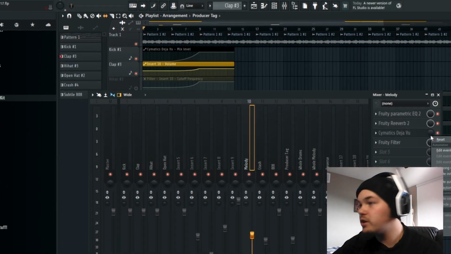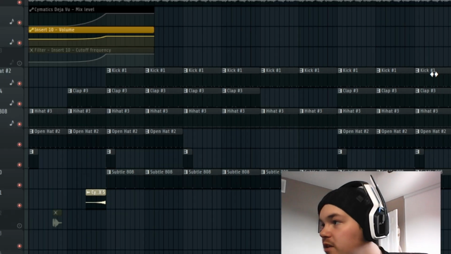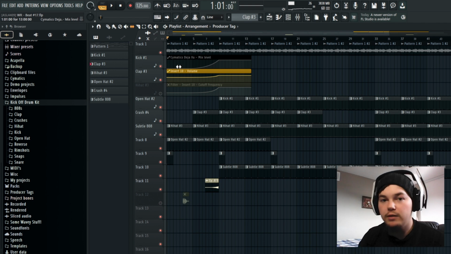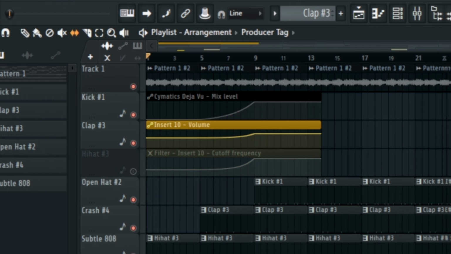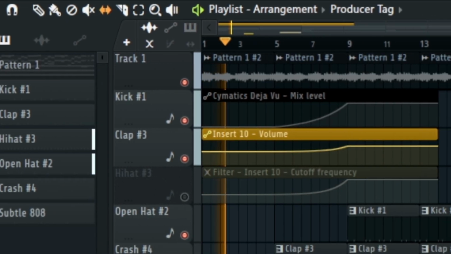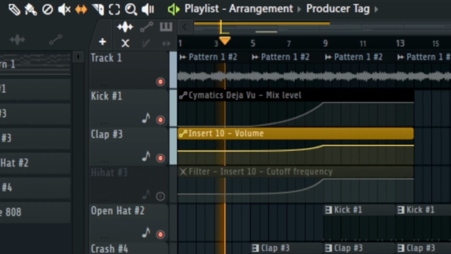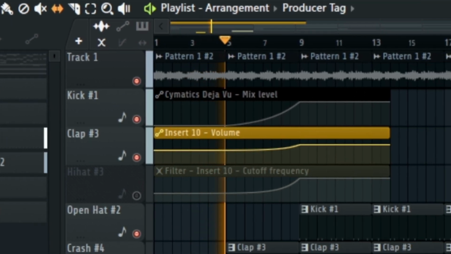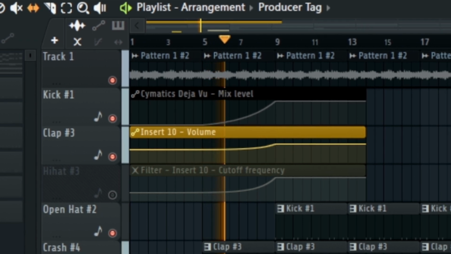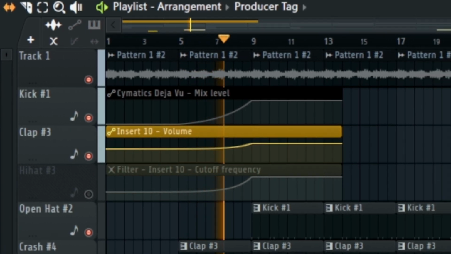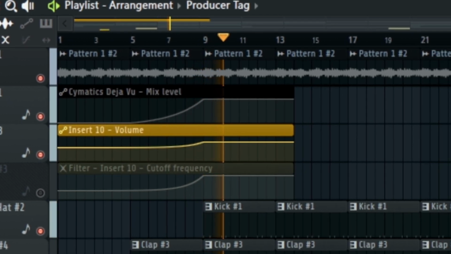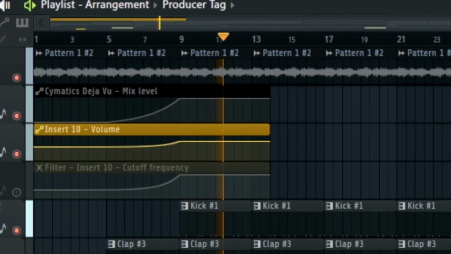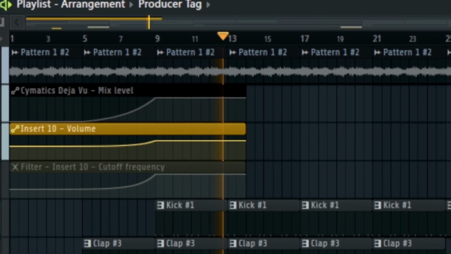When working with effects, you can right-click on the mixer knobs to create automation clips. By doing this, you can completely take out the effect or enhance it during the beat, such as a gradual buildup of Deja Vu here, where I really enhanced it so you can hear the difference. All automated.